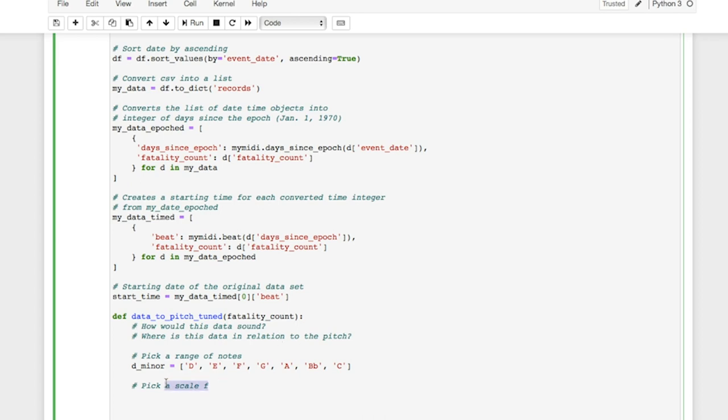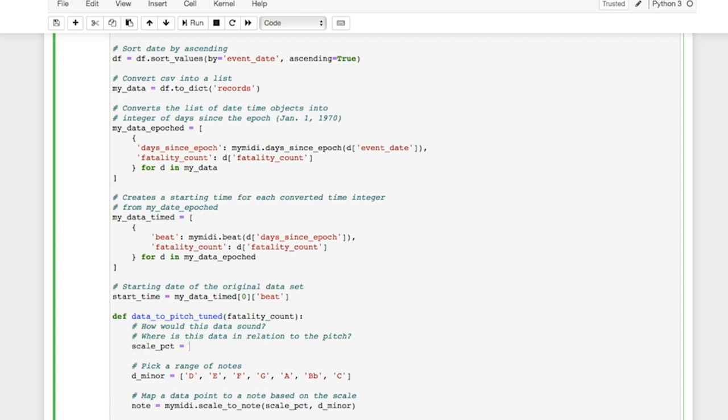And then we're gonna pick a scale. Or we're gonna map a data point to a note, and the MIDI library takes in two arguments for that, which is the scale and the scale point. So let's call the properly scaled note, pass in the scale point, and pass in the actual scale. All right, so this scale point is where a little magic happens that the library does.